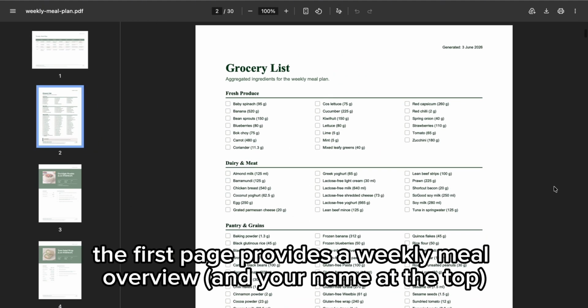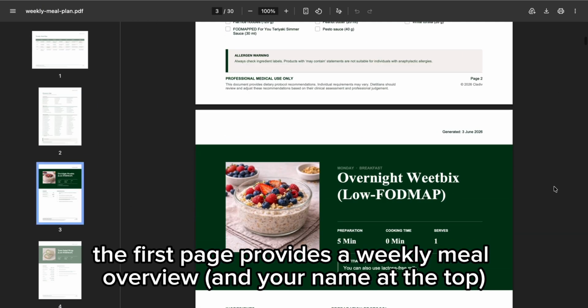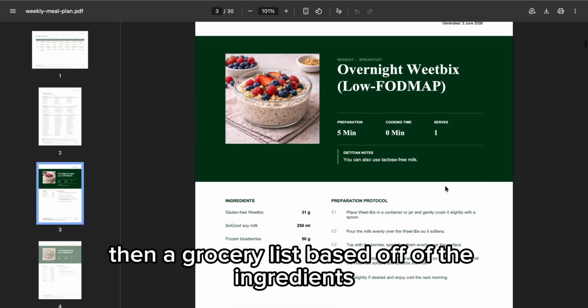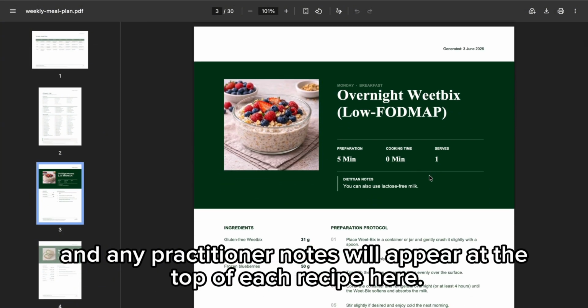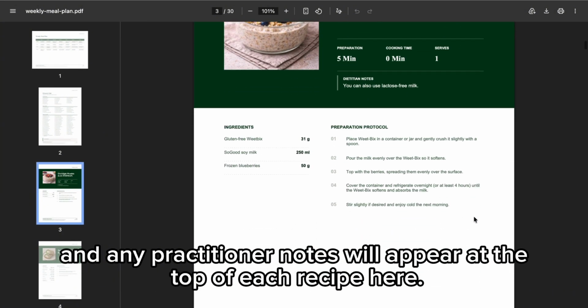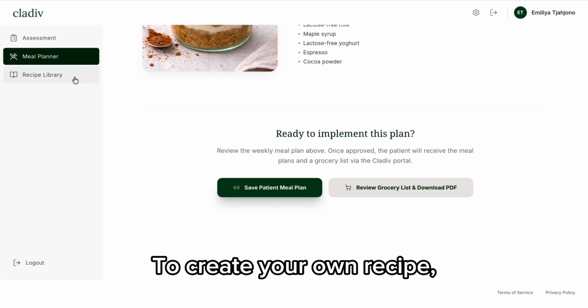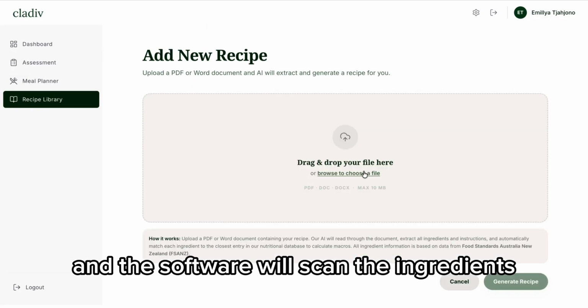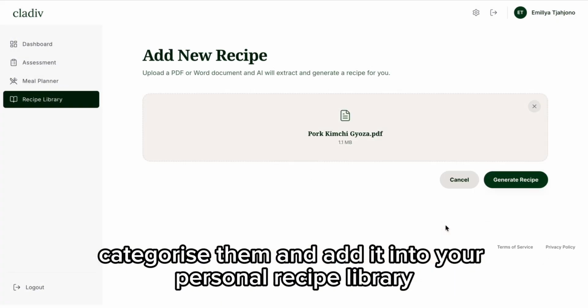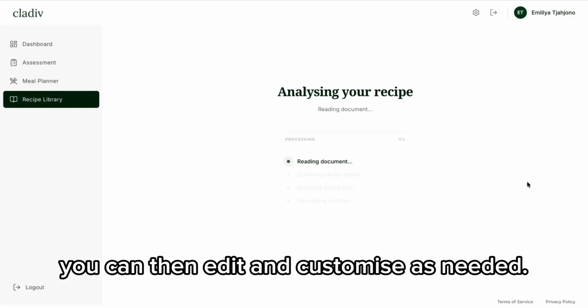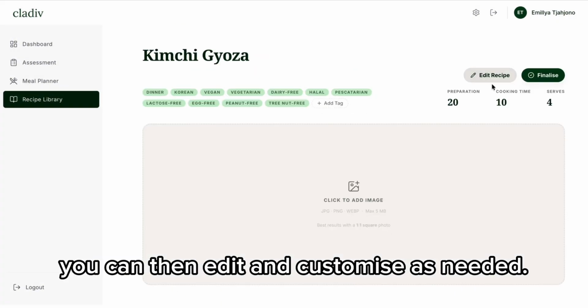The first page provides a weekly meal overview, then a grocery list based off of the ingredients, and then the recipes themselves. Your company logo will be at the top of each page, and any practitioner notes will appear at the top of each recipe. To create your own recipe, simply drag and drop a recipe, and the software will scan the ingredients, categorize them, and add it into your personal recipe library. You can then edit and customize as needed.